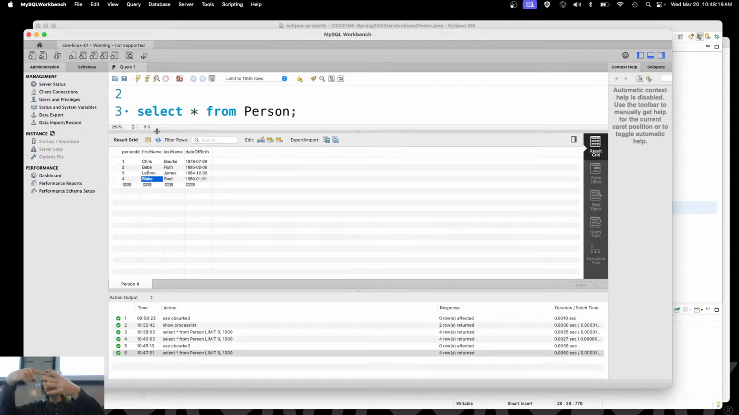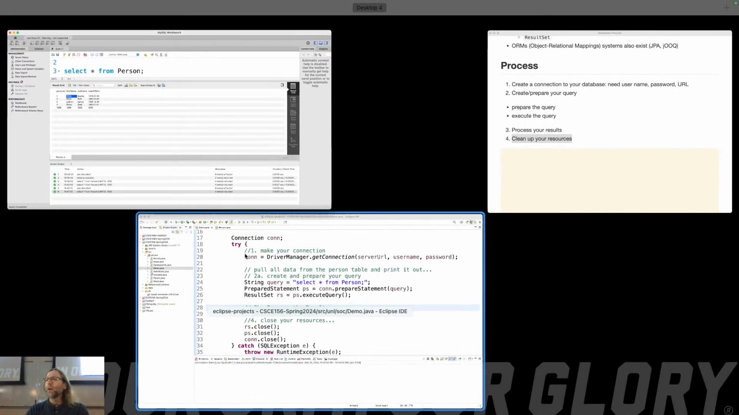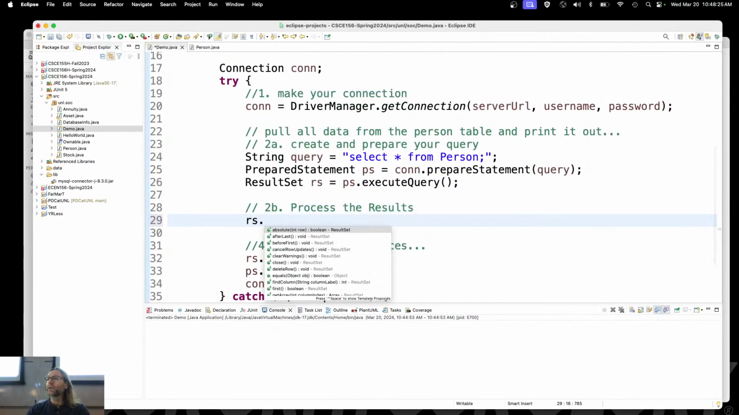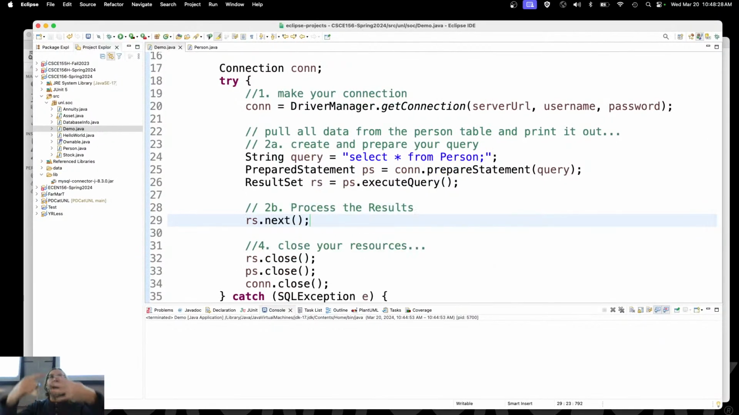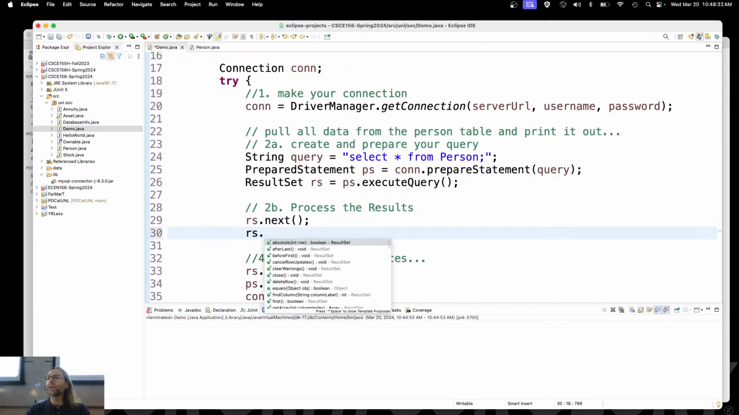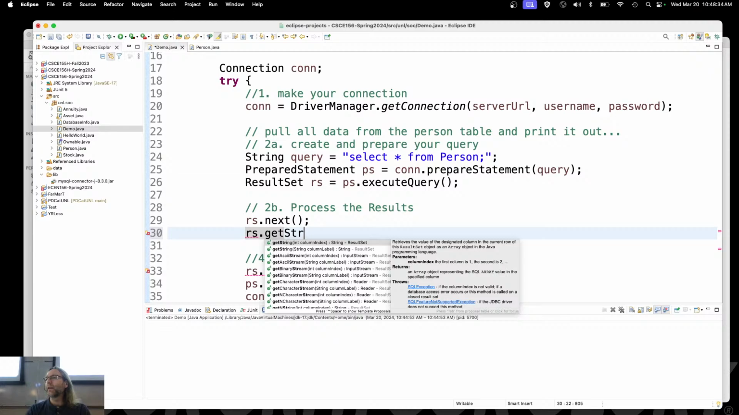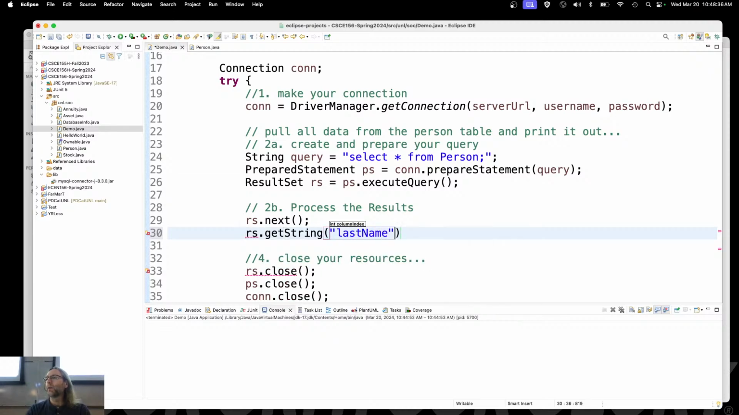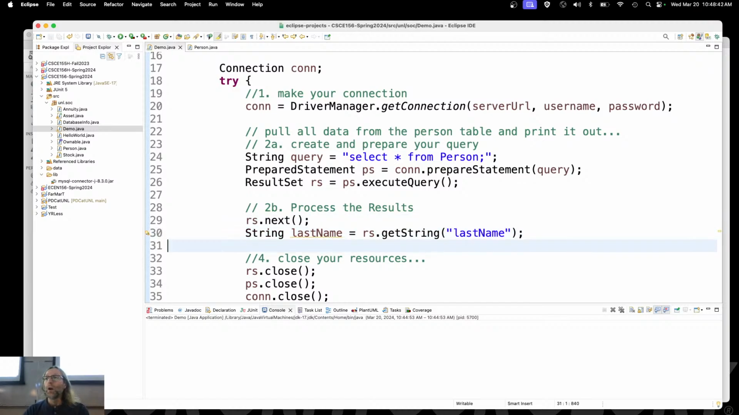I need to advance to the next one. I need to advance to the first person here. To do that, I will use rs.next. That gives me the next person. Now I can process that person. rs.get, say, their last name. There we go. And that returns a last name. String lastName is equal to that. Except that I'm going to be doing this multiple times.